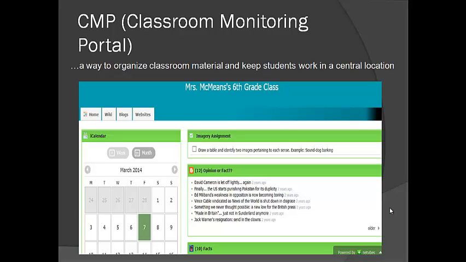CMPs, classroom monitoring portals, were new to me. This was a bit of a challenge. This was probably the challenge that took the longest for me to comprehend and incorporate. It's an easy way to organize classroom material, and it's a great way to keep your students' work in a central location. For my CMP, I created a home page, a wiki page, a blog page, and a websites page, and you can see all of those right here.